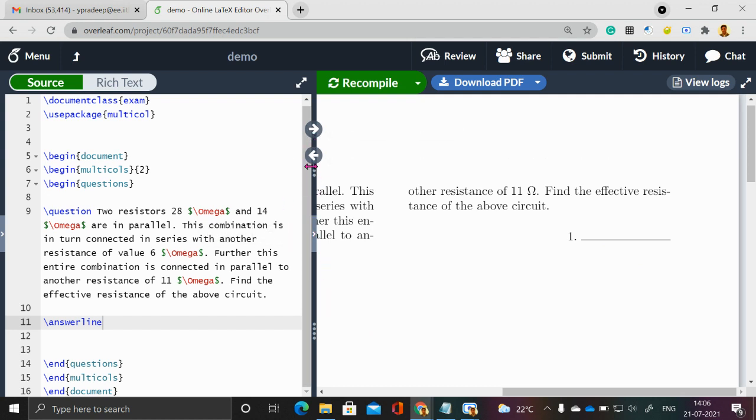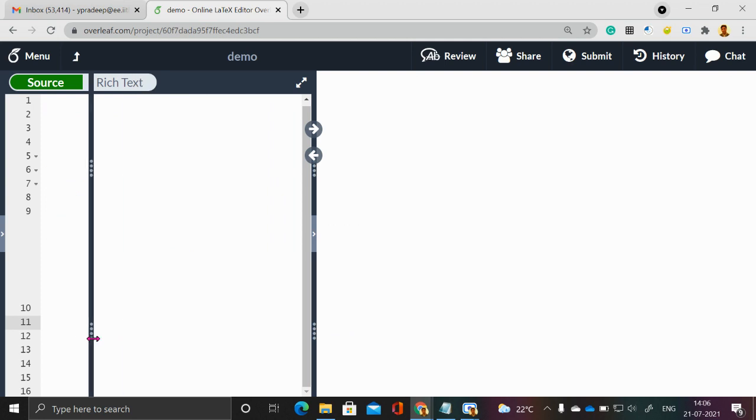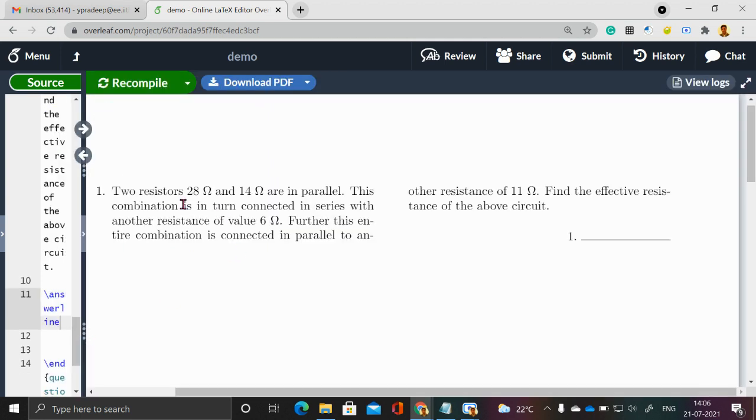So let's read the question. For reading the question, I'll simply display the entire page. Two resistors, 28 ohms and 14 ohms, are in parallel. This combination in turn is connected in series with another resistance of 6 ohms. Further, this entire combination is connected in parallel to another resistance of 11 ohms. Find the effective resistance of the above circuit. So I think the electrical engineers among you can try and solve this problem.